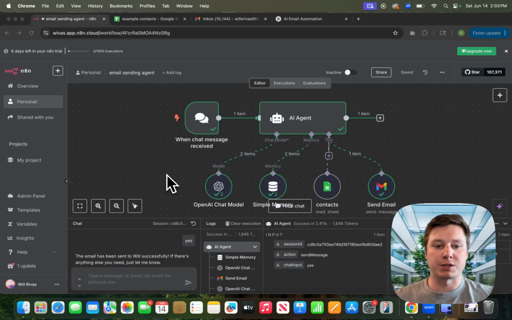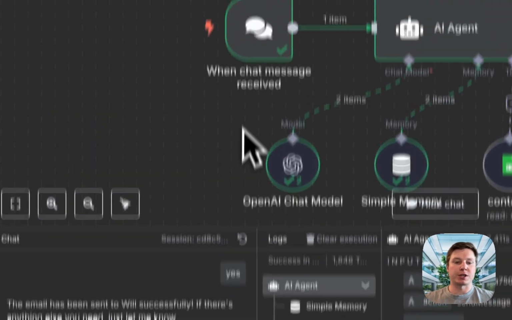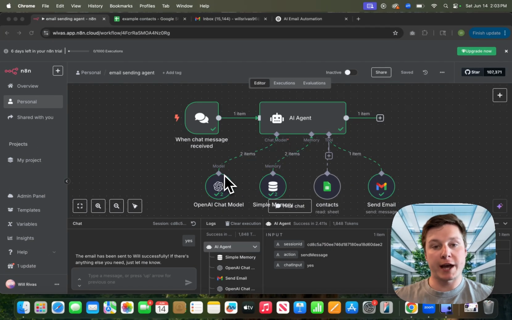I'll take you through step by step how to set it up, but from a high level overview, this is how it works. It's going to start with a chat message as the trigger. We're basically talking to the chat in OpenAI, and we're going to say, I need to send an email to this person, draft up an email and send it to them automatically. And so there's no manual involvement in this process.